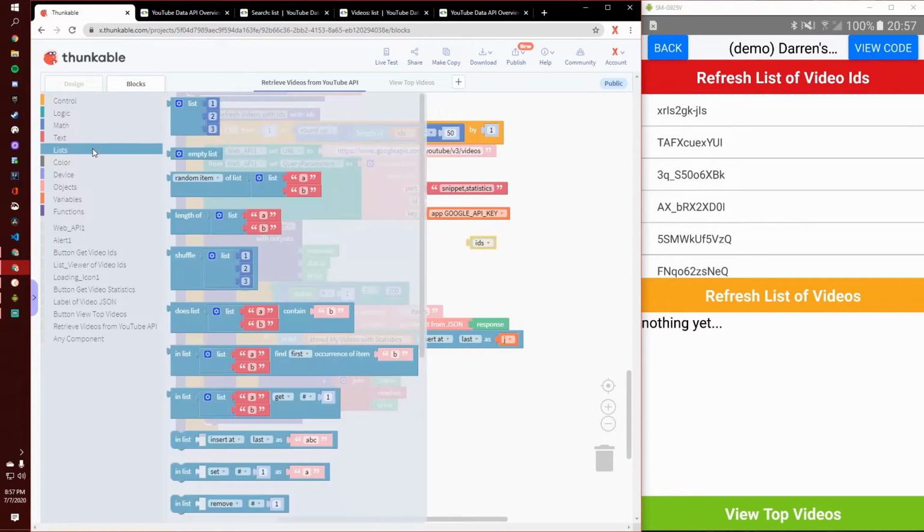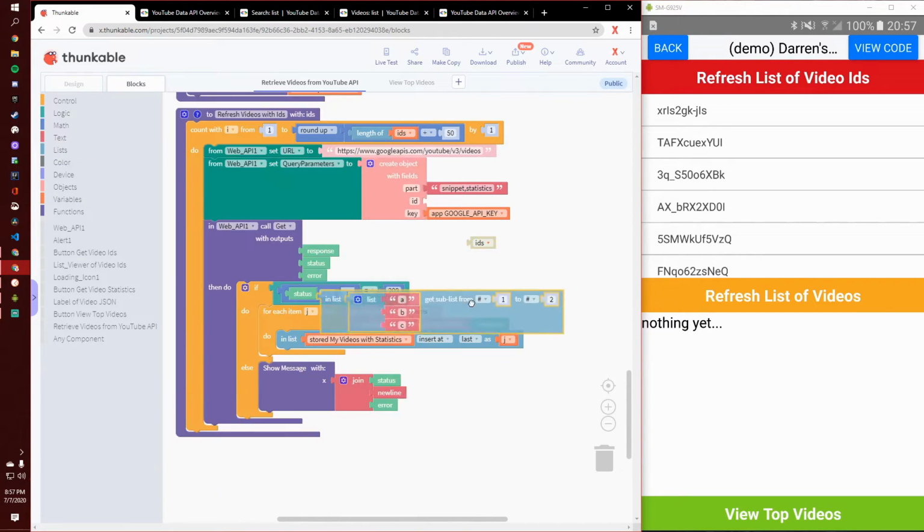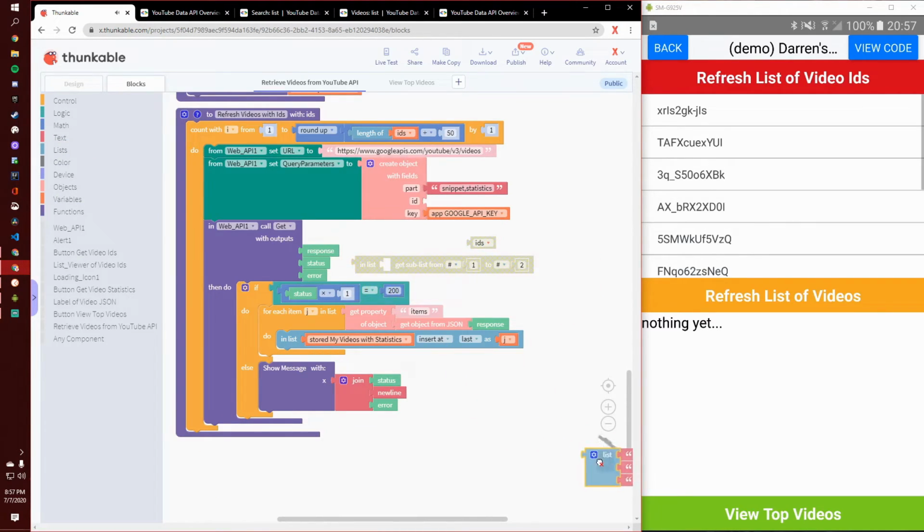For this, I'm using a block I haven't used for anything else before, but I needed it for this one: the in list get sublist from ID blank to ID blank block. So in the list of IDs, if it's our first time through, we want to get the first 50. Second time through, we want to get the next 50. So how are we going to do that? We want to start from, say, the first item to the 50th item.